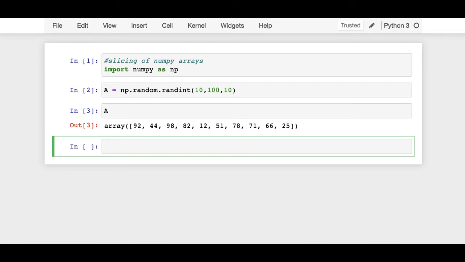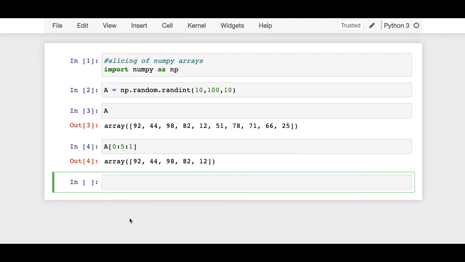Now let's say I want to get a slice from 0 till location number 5 with a step size of 1. See what we got here. We got location 0, 1, 2, 3, 4 and 5, right? So this location is exclusive. 5 is exclusive. You did not get the fifth location element, right? Because that is exclusive.